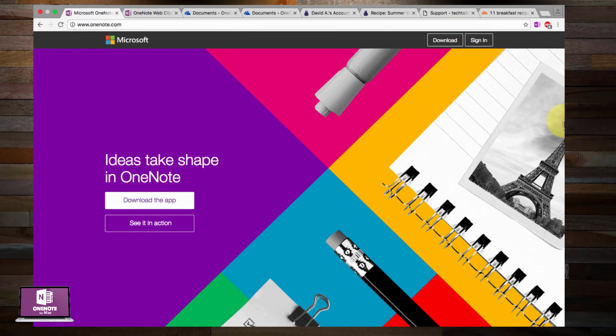Where do you go to get OneNote? You're going to go to OneNote.com. Very, very simple. Click download the app. It'll go into your downloads folder and basically walk you through the rest.